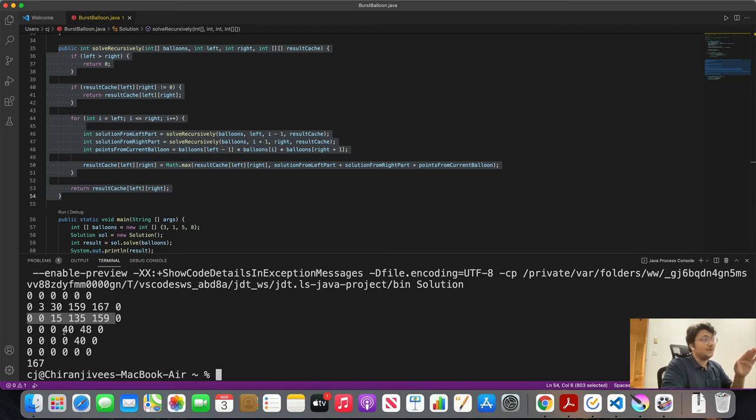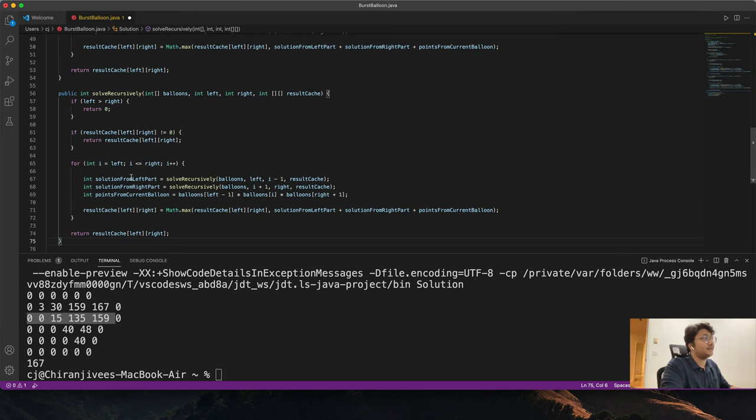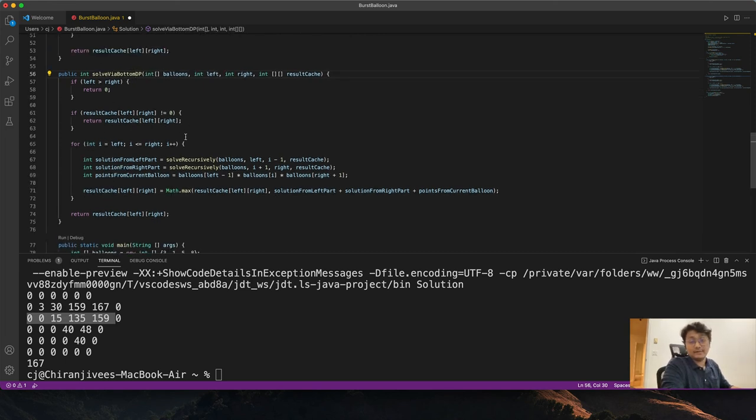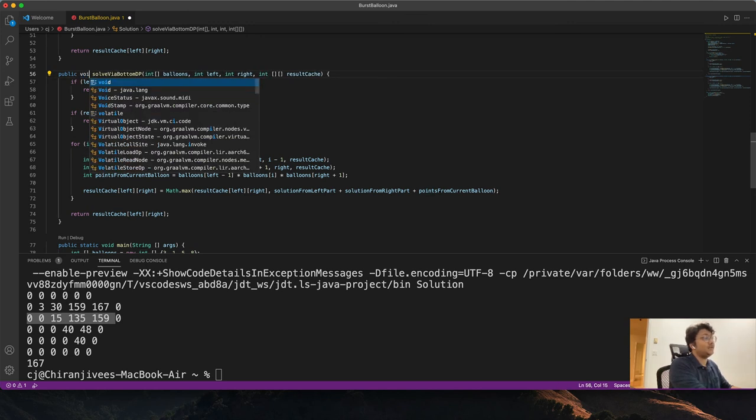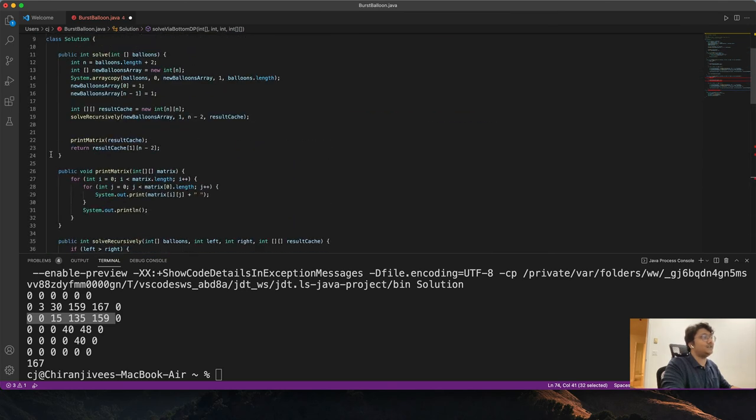So in this solution, I will show you how you can convert this solution, and we are going to fill this matrix diagonally. So this is our top-down solution, and let's create a copy of this solution first. So we are going to convert the same solution into a bottom-up solution. So let's put it here, and instead of solving recursively, let's name it solve via bottom-up DP. Now, since we are solving it via bottom-up DP, we don't need to return anything. So either you can keep void or you can just return the result at the end. But we already have the logic to return the result here.